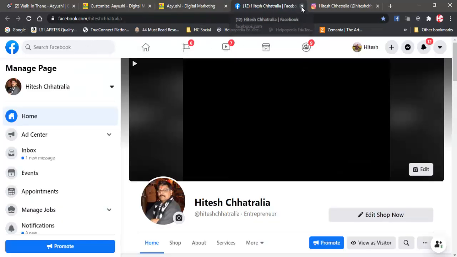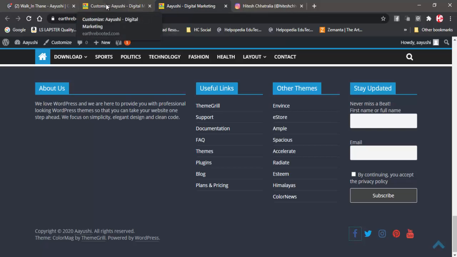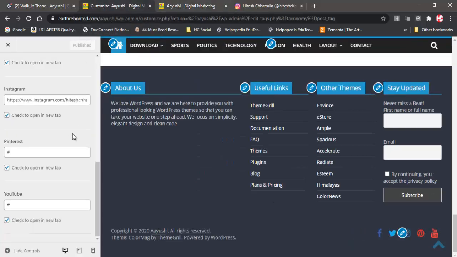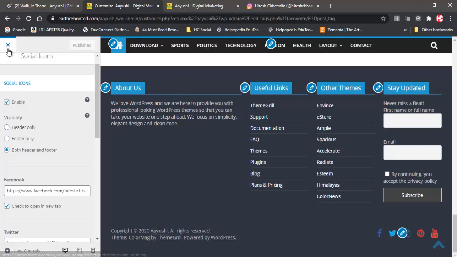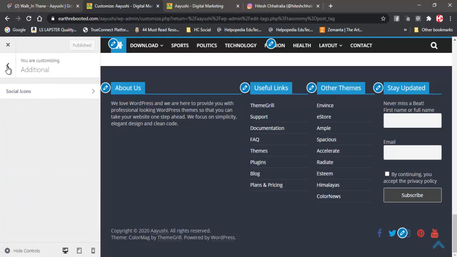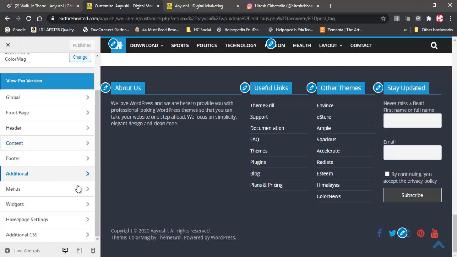When people click, it will open up in a new window and the page will come up. Then people can like, share, comment, subscribe, basically engage with our page. So that is all social media icons. So we can click on back and then again back, that was the additional thing.